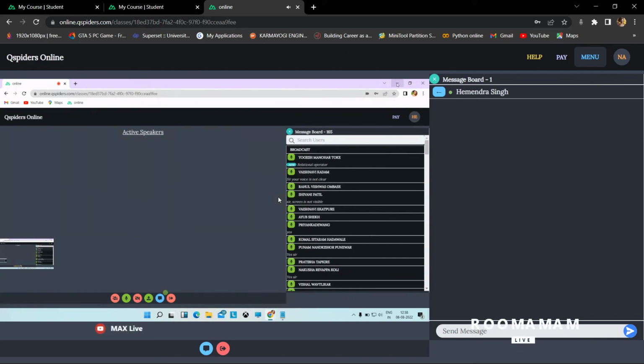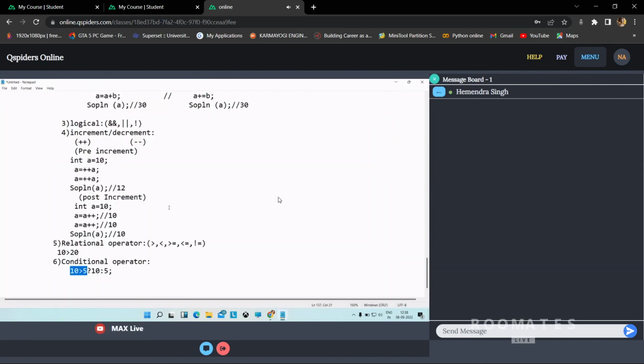Relational. See, relational operators are used to represent the relationship between two given data. So in the form of boolean, either true or false it will return. Now let us talk about the conditional operator. For this conditional operator you can take the example of the ternary operator. Ternary operator means the operator which accepts three operands as an input.